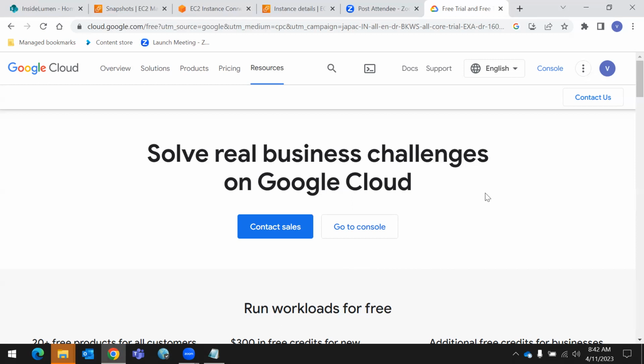Only 2 rupees will be deducted from your account. Google Cloud will deduct only 2 rupees from your account. It will not charge more than that. And even that 2 rupees will be refunded to you after 24 hours, after successful verification of your account. So I'm already having an account.